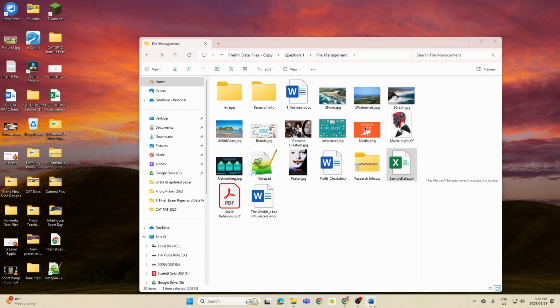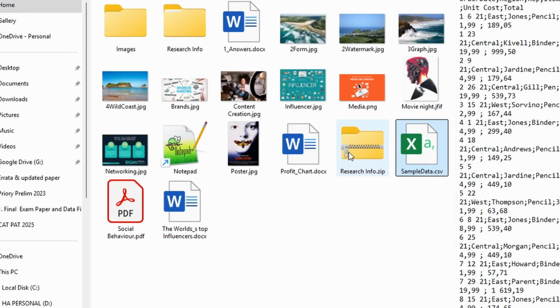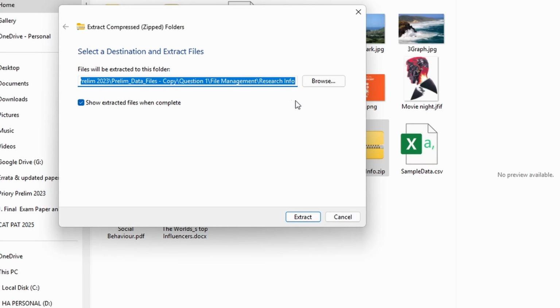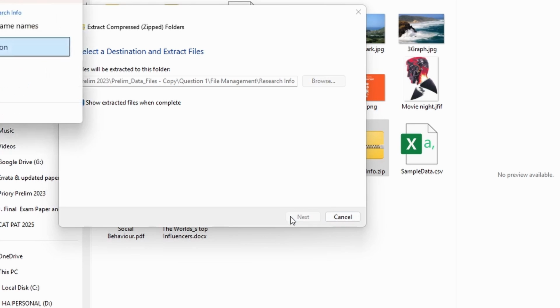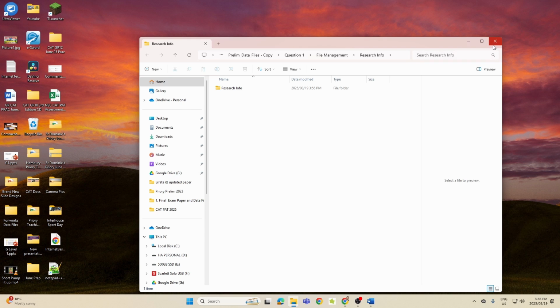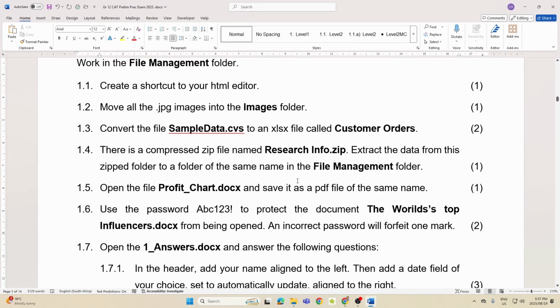Right. Let's look at the next one. There's a compressed file. They want us to extract the data to a folder of the same name in the folder. So there's our zip folder. We're simply going to click on it, extract all. There we go. They didn't ask us to change anything else or to change the location. So we're just going to click extract. I've already got it there. Replace it. And there it's done. Now, how do I make sure that it's there? Just look in your folder. In your file management folder, you've got a researchinfo.zip and one that's unzipped. So you know you've done that correctly.